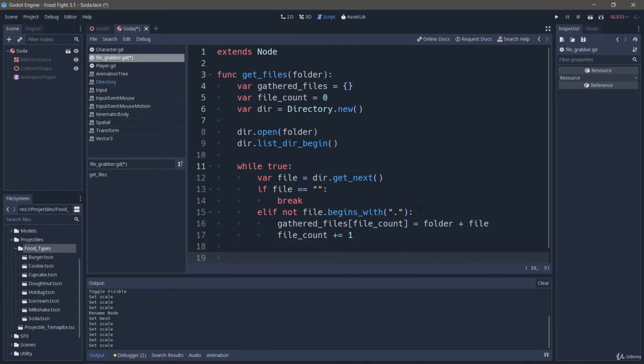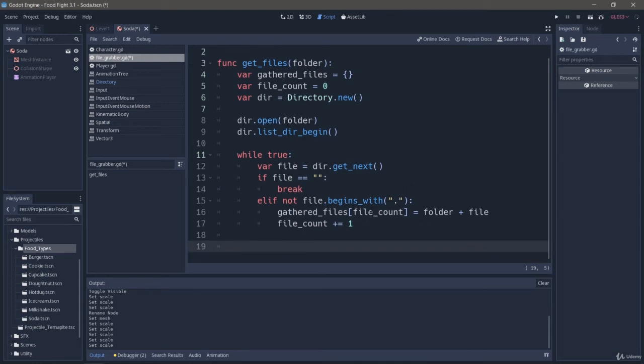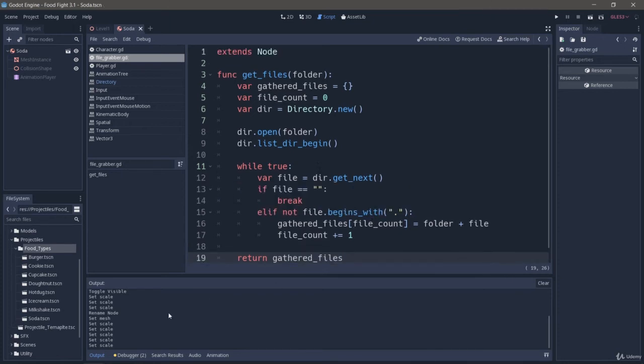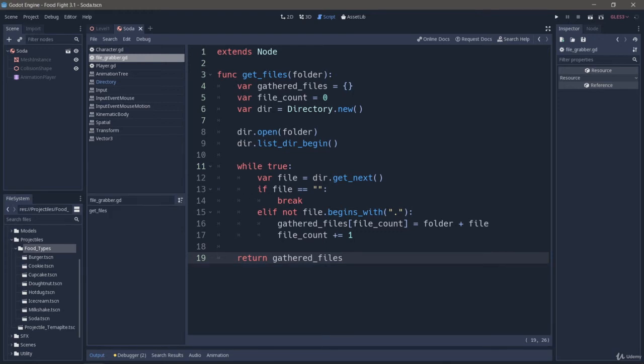Finally, we need to return the directory, but we don't want to do it within this loop. So come out of this indentation. This is really important. Otherwise, this will go completely wrong. We need to return a value, which is going to be the gathered files. And I'm going to save that. That is my file grabber. We can use it for all kinds of stuff.